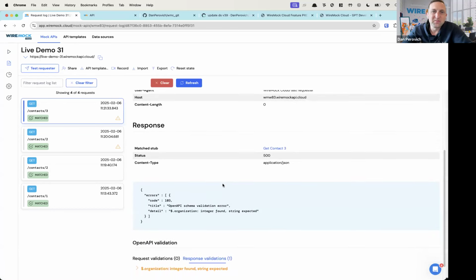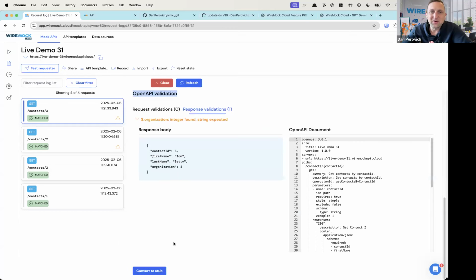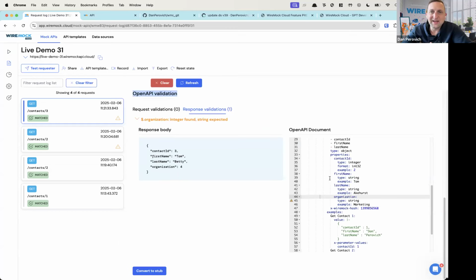And if we come down to the bottom, we can see that it's going to explain to us exactly what that OpenAPI validation error is. And it's even going to pinpoint for us inside of the specification document where that error is being tripped. In this case, it was the organization attribute. We can see that it needs to be of type string with an example of marketing, but we passed in an integer of 4 on this request, therefore tripping the validation.